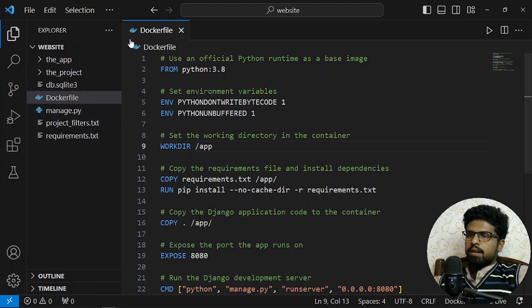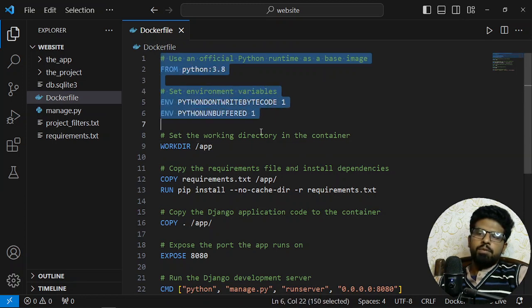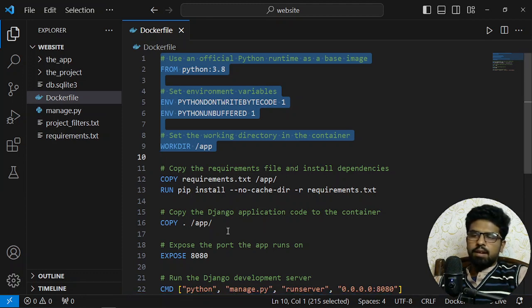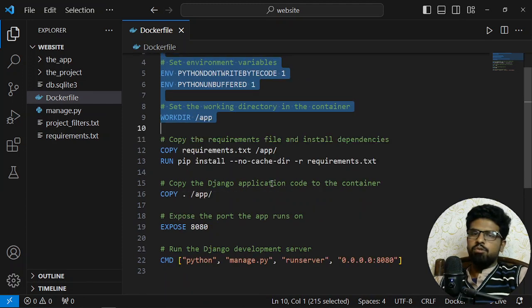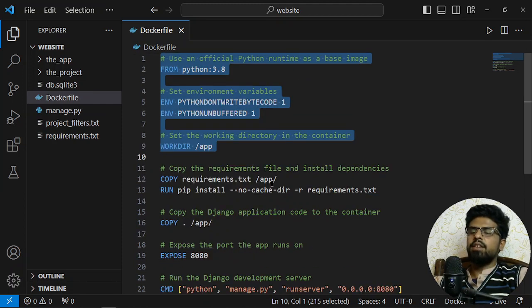Okay, so first of all, let's talk about what a Dockerfile is. It is a file from which you can create a Docker image. And what is a Docker image? I hope you have seen the previous video. A Docker image is something like a virtual machine which contains everything from your code to the operating system to all the dependencies required to run your application, right?